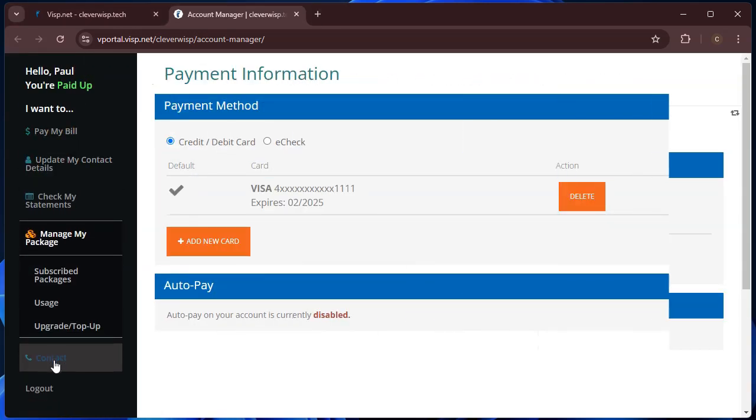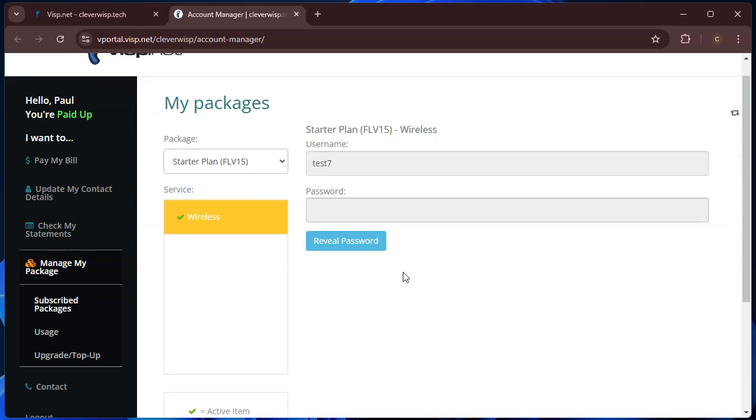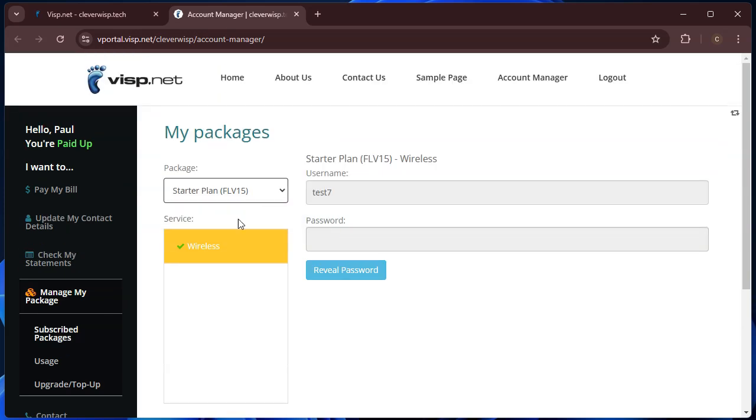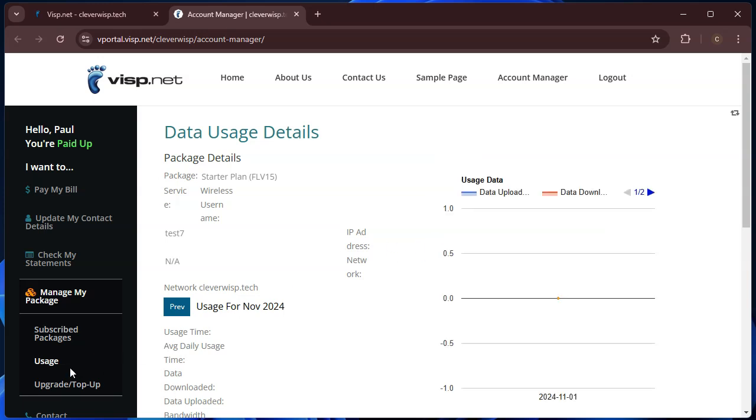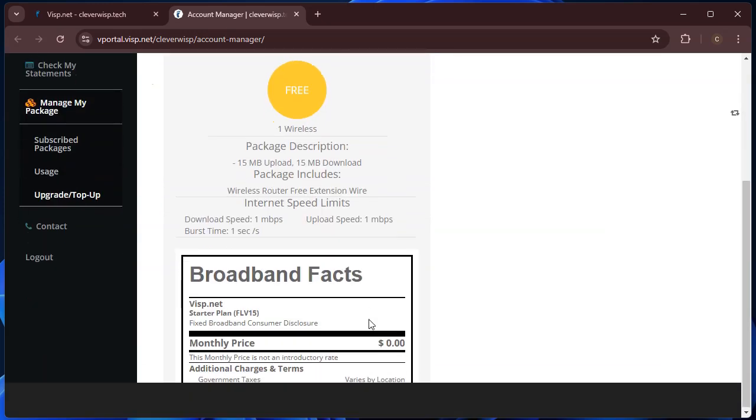Curious about the customer's current service plan? Head over to the Manage My Package section. Here, you can have customers view their subscribed packages, usage details, and any scheduled auto actions.